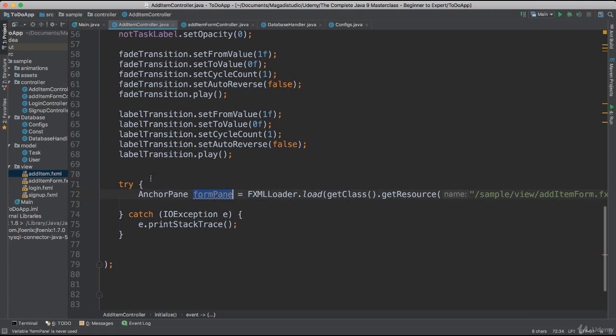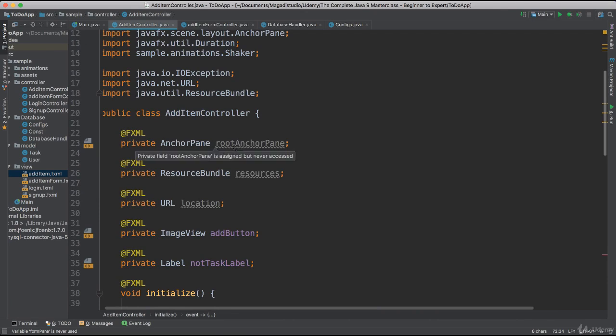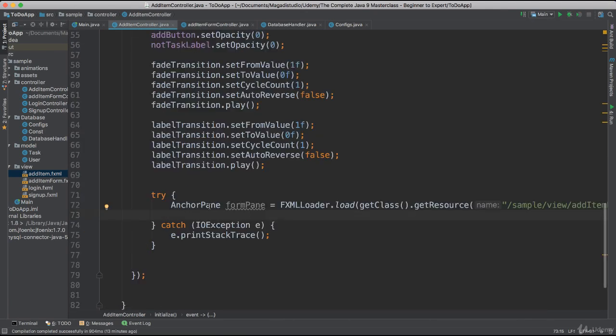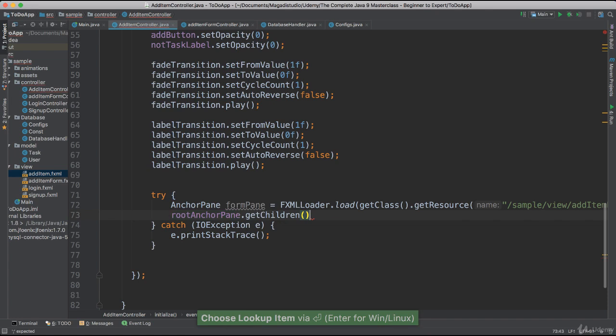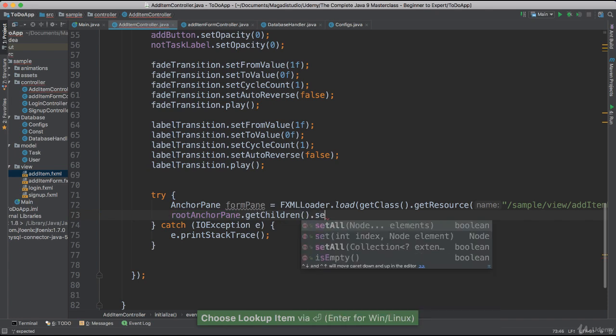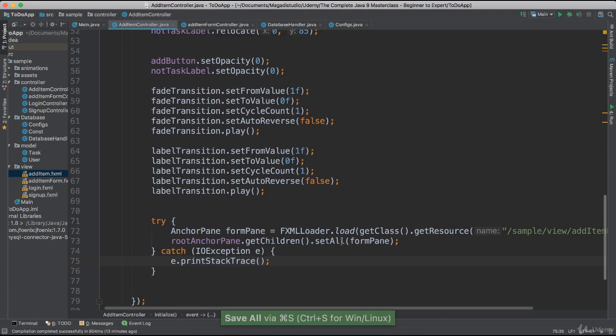Okay, so now that I have this form pane, which is the one that I'm going to be adding inside of this controller, inside of this view here, I'm going to fetch this current root anchor pane. That's where I'm going to put this form pane. I'm going to say root anchor pane, get children, right? So get everything inside of that root. And I'm going to set all to what? To form pane, just like this. Let's go ahead and see how this works. Let's save and see if this works.